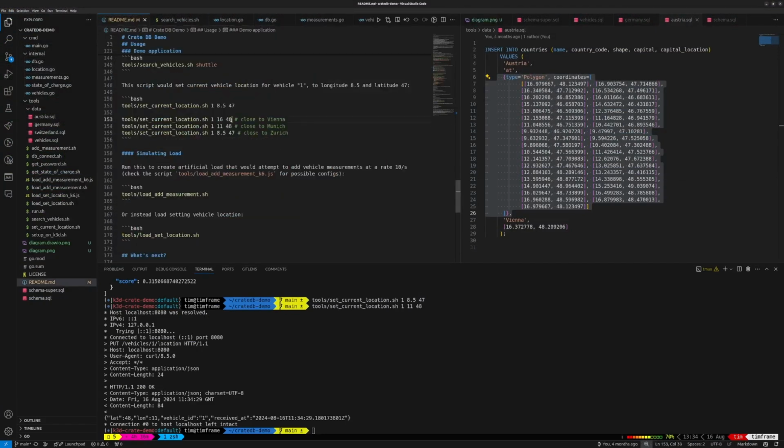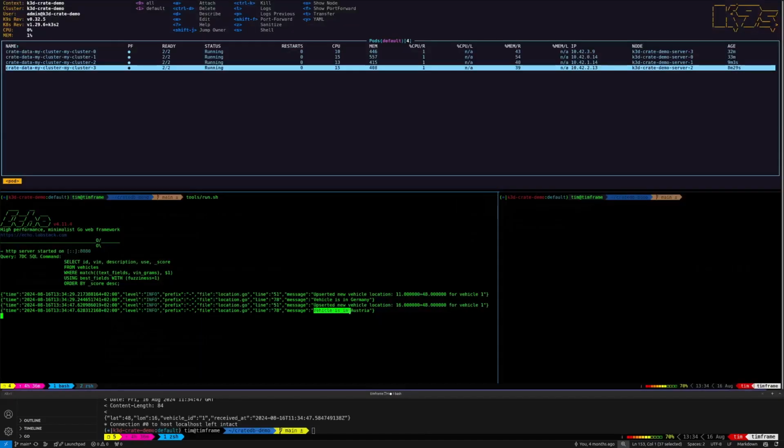Similarly, let's try one more with, say, Vienna, and you can see that the vehicle is in Austria. So this was about the geodata handling of vehicles. Now let's move on to time series data.